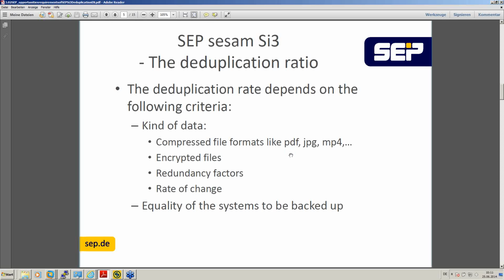Normally, when you do a backup of your file server, you would save this PDF 1,000 times. With deduplication, you store it exactly one time. This is the reason why you should use deduplication for your backup, and the same with all the other files.